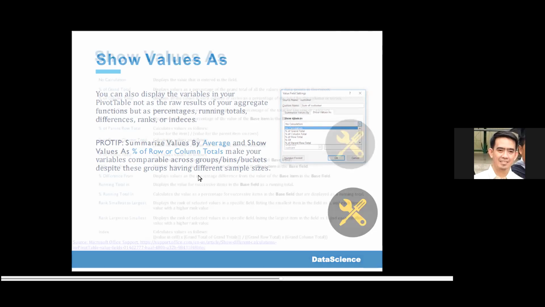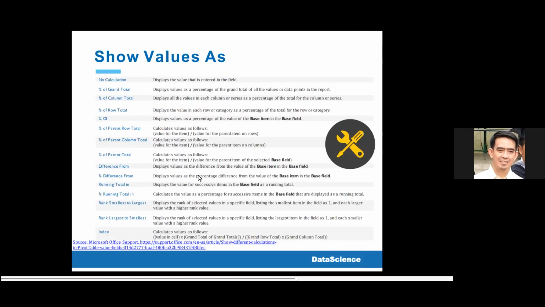So showing the different kinds of show values as here, you're going to see the different presentations. So we can use percent of grand total or percent of column total. Depende kung paano nyo gustong i-percent. Kasi kung naka-multi-column po kayo, pwede natin sabihin percent of column total. Pero kung ikaw ay naka-single column, you could say percent of grand total. It always depends. Konti lang ginagamit ko dito.